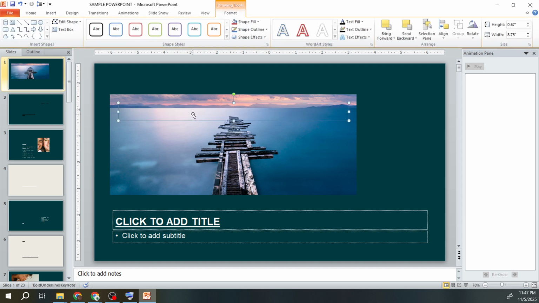Now it's time to add your content. Click inside the text box and begin typing your text. Whether it's a label, a note, or any other information you want to convey, make sure it's clear and concise to complement your image. To make your text stand out, you'll want to format it.